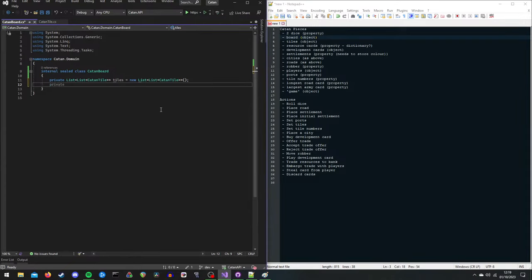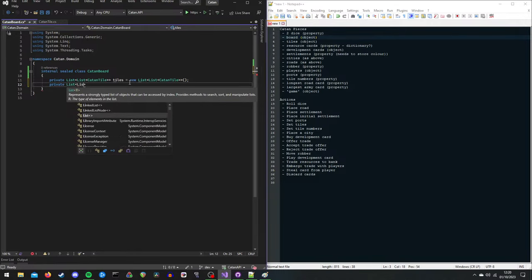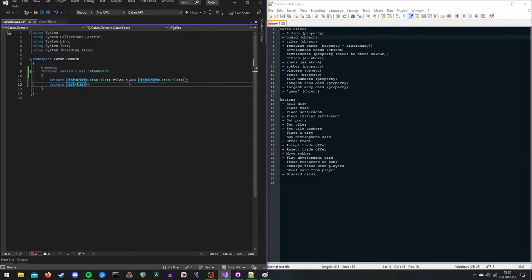Right, okay, let's not worry about the list too much right now, just because I don't want to look at it right now. What else does a board have? The board also has a list of cities. I guess for now we can have a public enum and a player color.